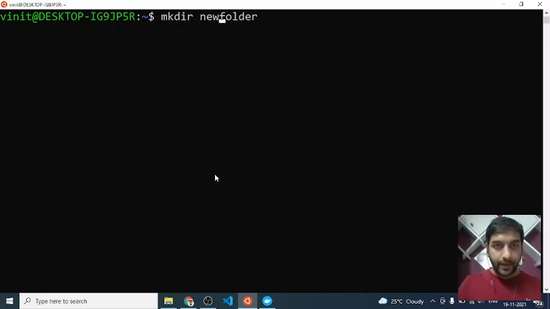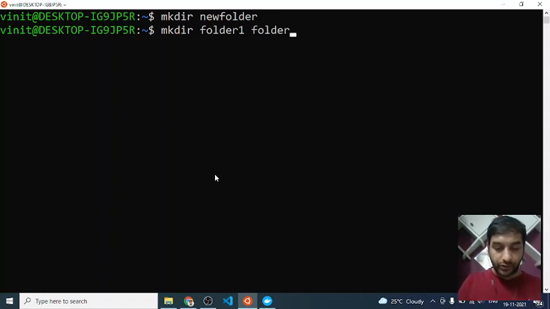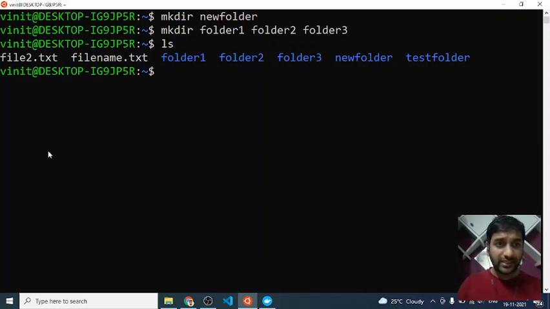Okay, and say if I want to create multiple folders, say I want to create folder 1, folder 2, folder 3. So I'll do mkdir folder 1 space folder 2 space folder 3 and press enter. And now when I do ls, you can see I have got all the folders created.